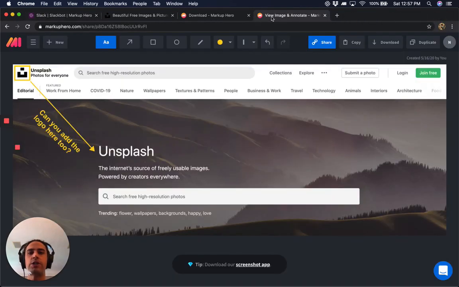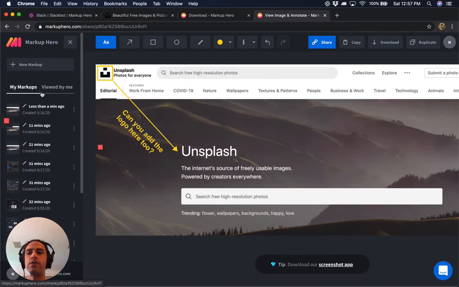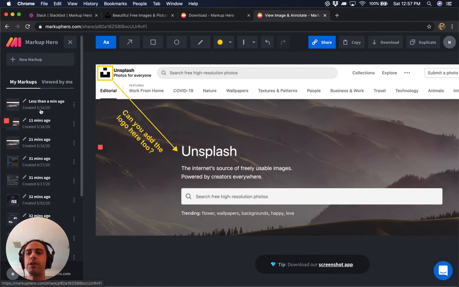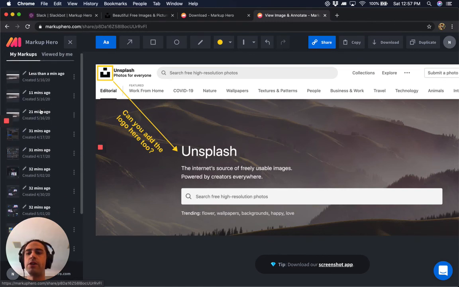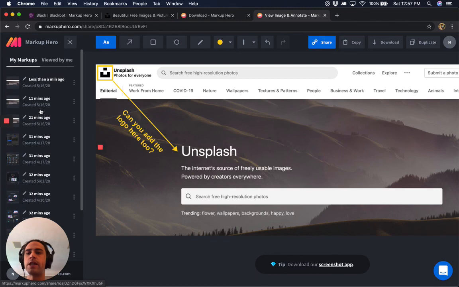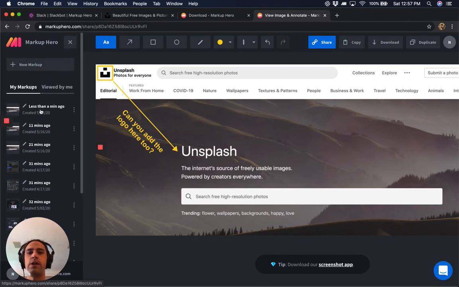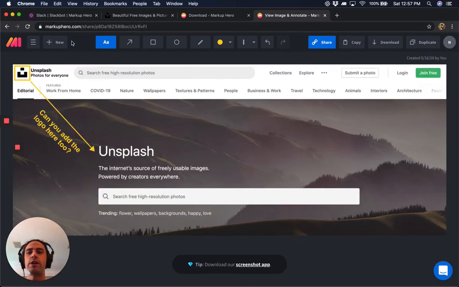One other quick thing to show is that at any point you can go and view the history of all the screenshots you've taken or images you've uploaded and annotations you've made, and go through and make edits and share them as needed. So that's a quick little overview of how to take a screenshot and share with Markup Hero on Mac and Windows.